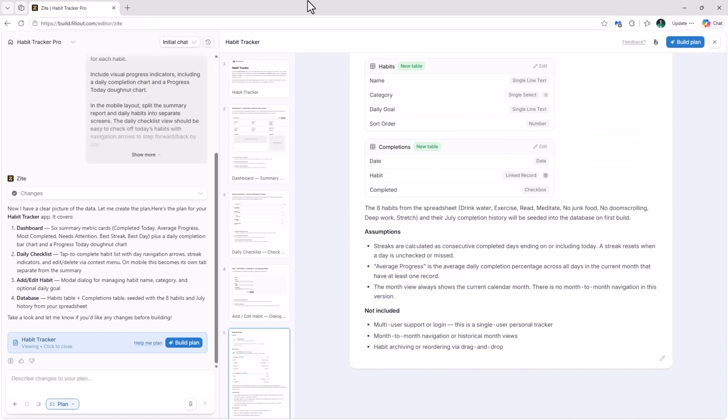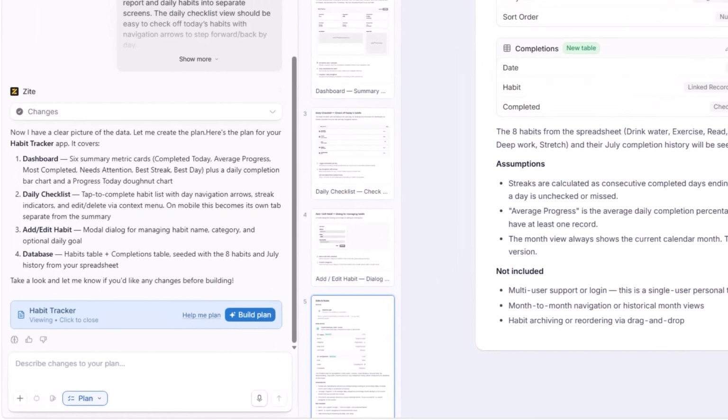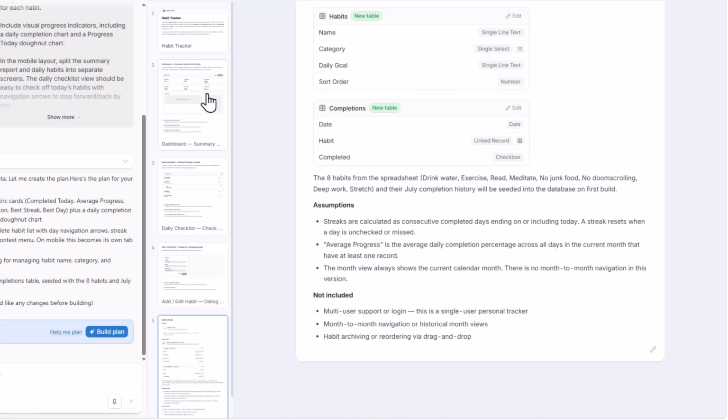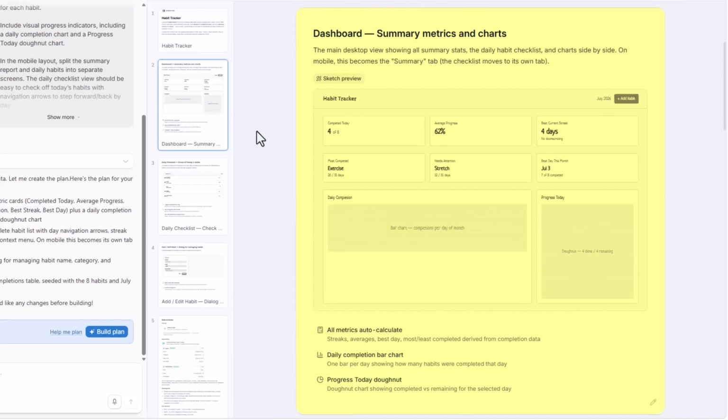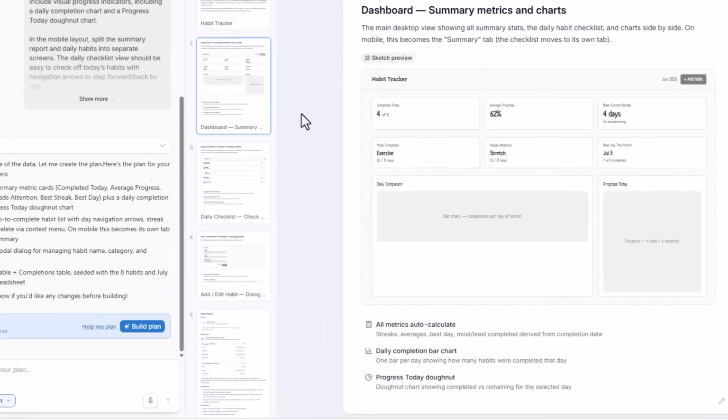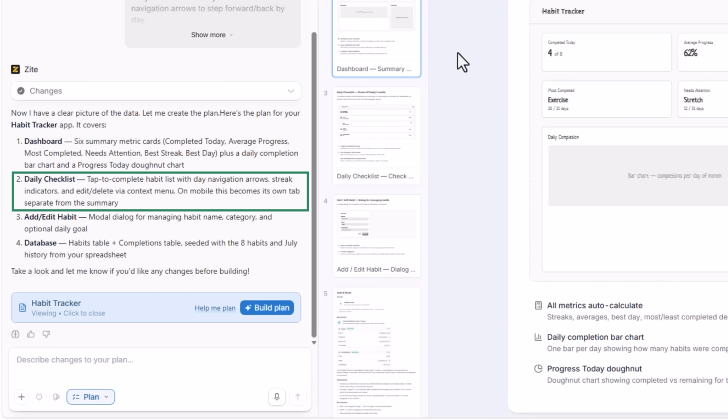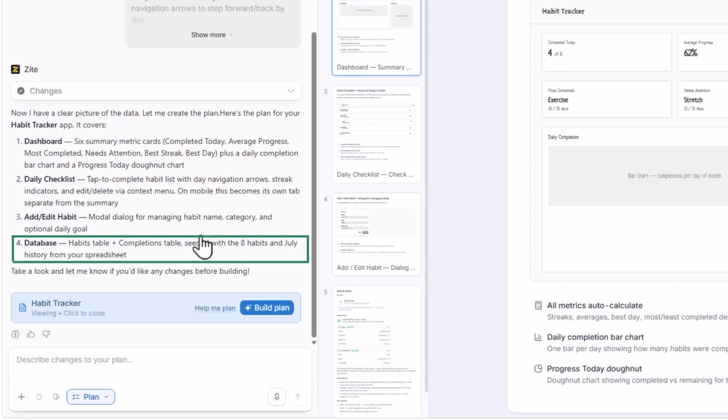Okay, so Zite has analyzed my spreadsheet and come up with a plan. In the dashboard, it's going to have summary cards and charts. And if we look in the right-hand side, we get a rough sketch of the layout and structure. The daily checklist is going to allow me to tap to complete a habit, which is going to be way easier than Excel. And we've got a dialogue to add and edit habits, and then the database.